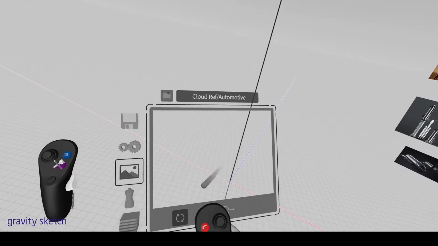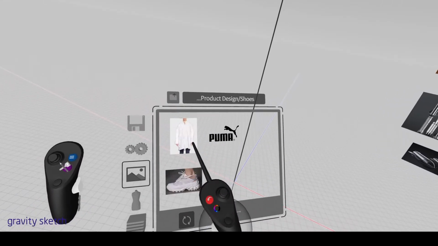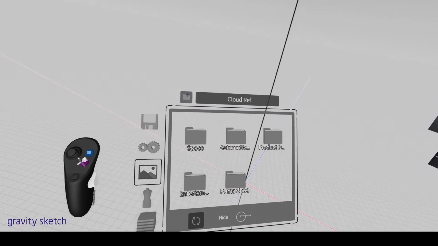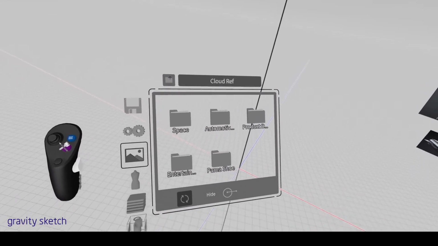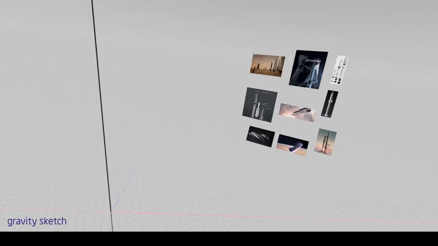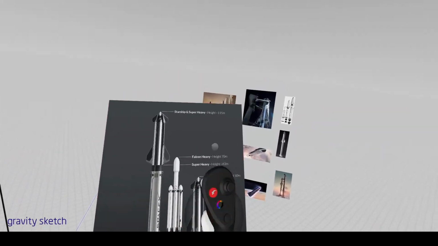If I go in here at Automotive, I have just one image there. Under Product Design, I have my images for the Puma project. So it's a really useful way of navigating and accessing your files a little bit more seamlessly when you're working. So without further ado, let's just begin.